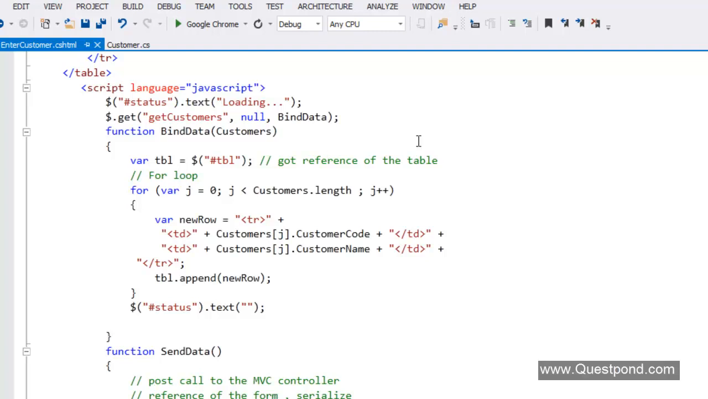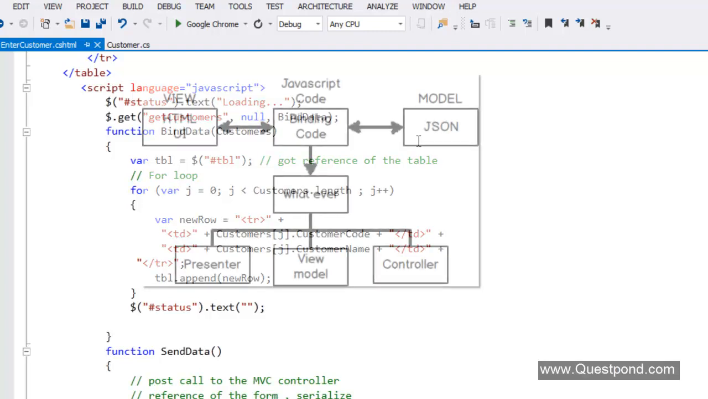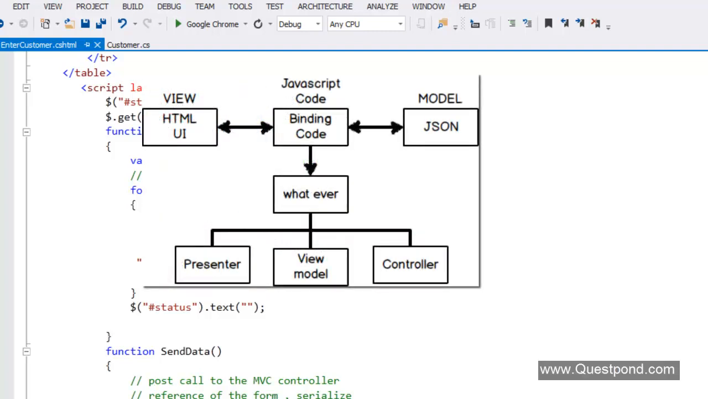So summarizing, I have an HTML UI which you can call a view. I have the JSON data, which you can call a model. And then I have some kind of JavaScript logic, which will connect this view and the JSON data. Now, a lot of people term this as presenter. Some people term this as view model.